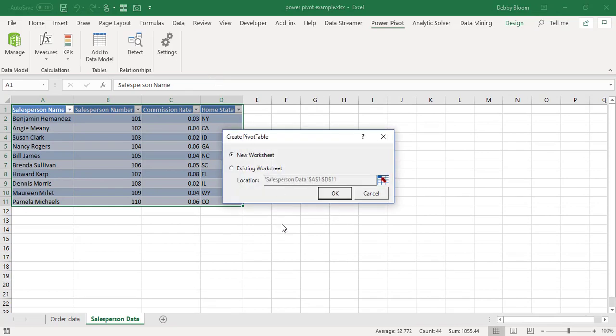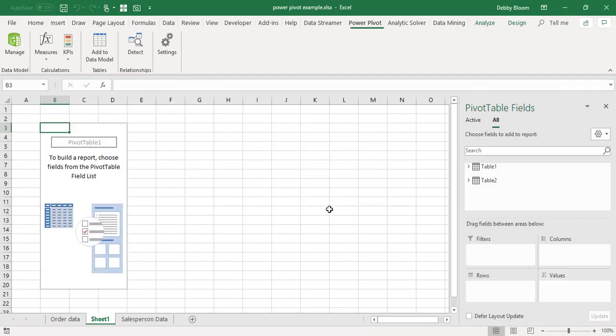We're going to choose a new worksheet and click OK. And notice both of our tables are available for our pivot table. So if we click those greater than symbols next to the table, we can see all of the fields in table 1, and I click the greater than symbol and I can see all of my fields in table 2.